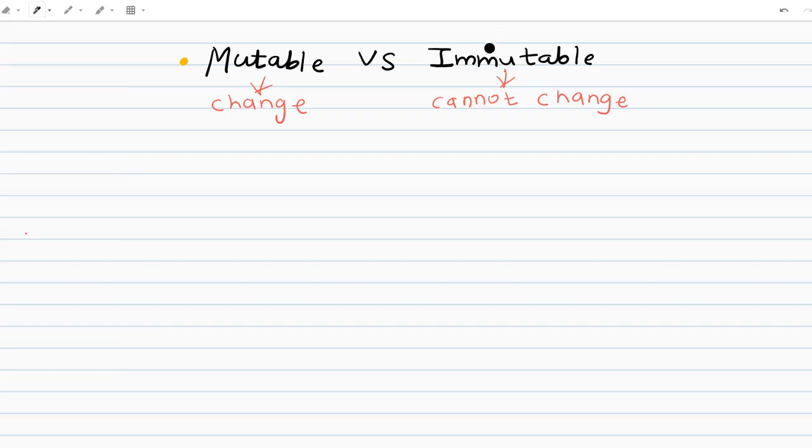Stop. If you think mutable means can change and immutable means cannot change, then you are missing the deepest secret in coding. Let's prove it with Python.